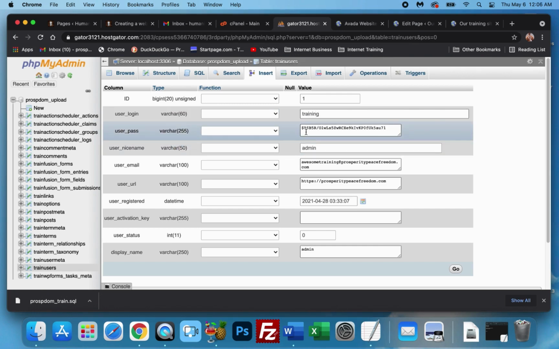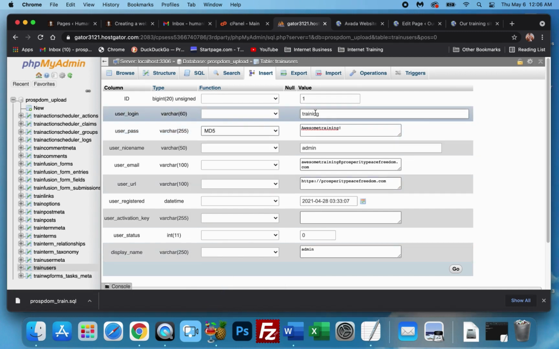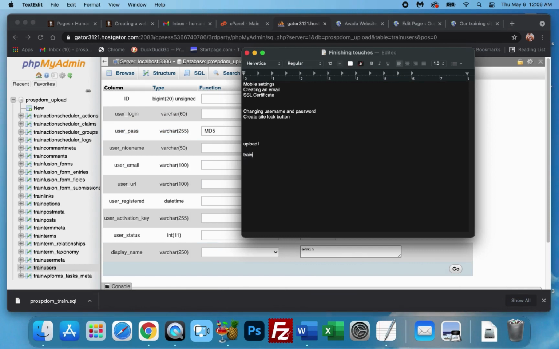Okay, and if you want to change your password, go beneath it and just put whatever password you want to put in here. And then you want to go to the left and click this arrow right here and scroll down and click MD5. Make sure to click MD5 or this won't work. Okay, so we have a new name, training, and then awesome training. And I'm going to put this down here.